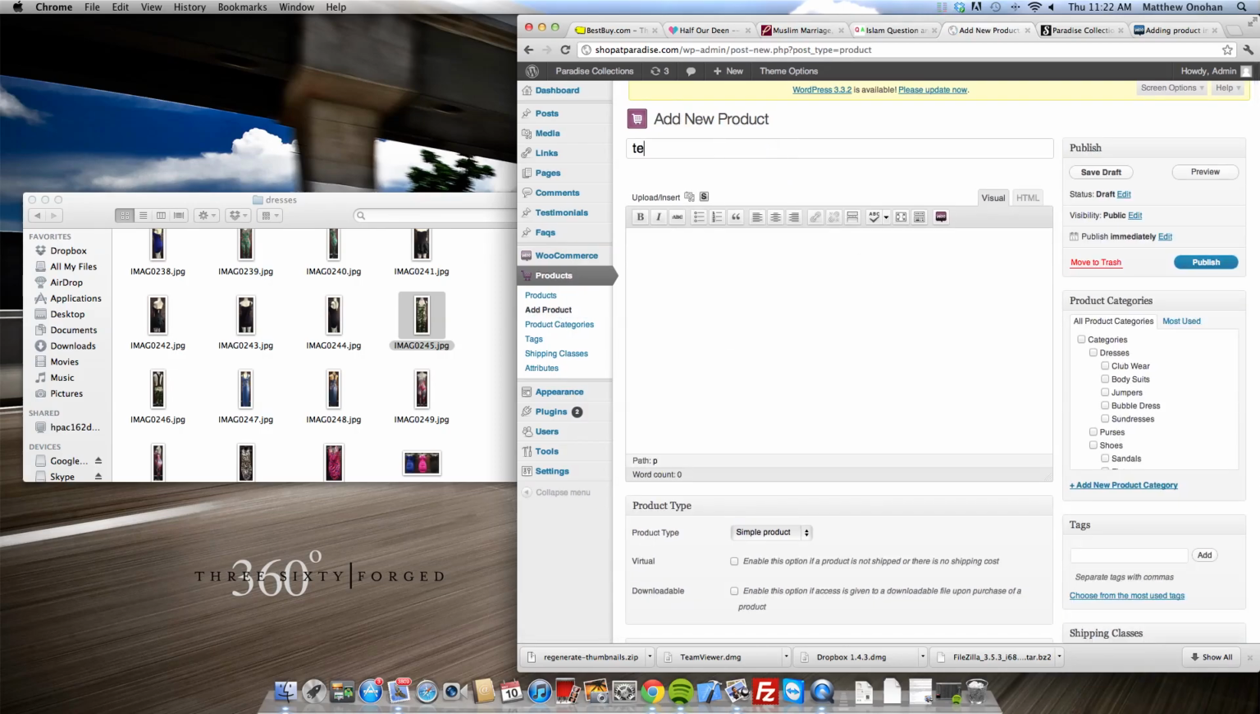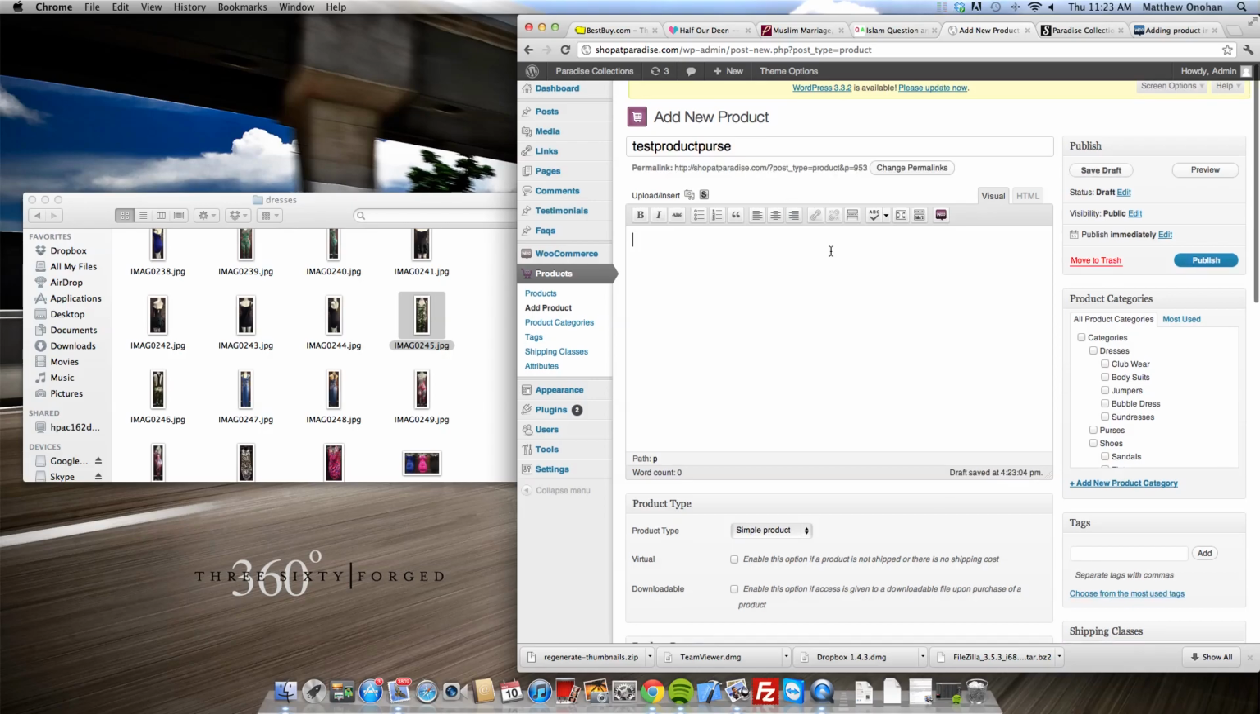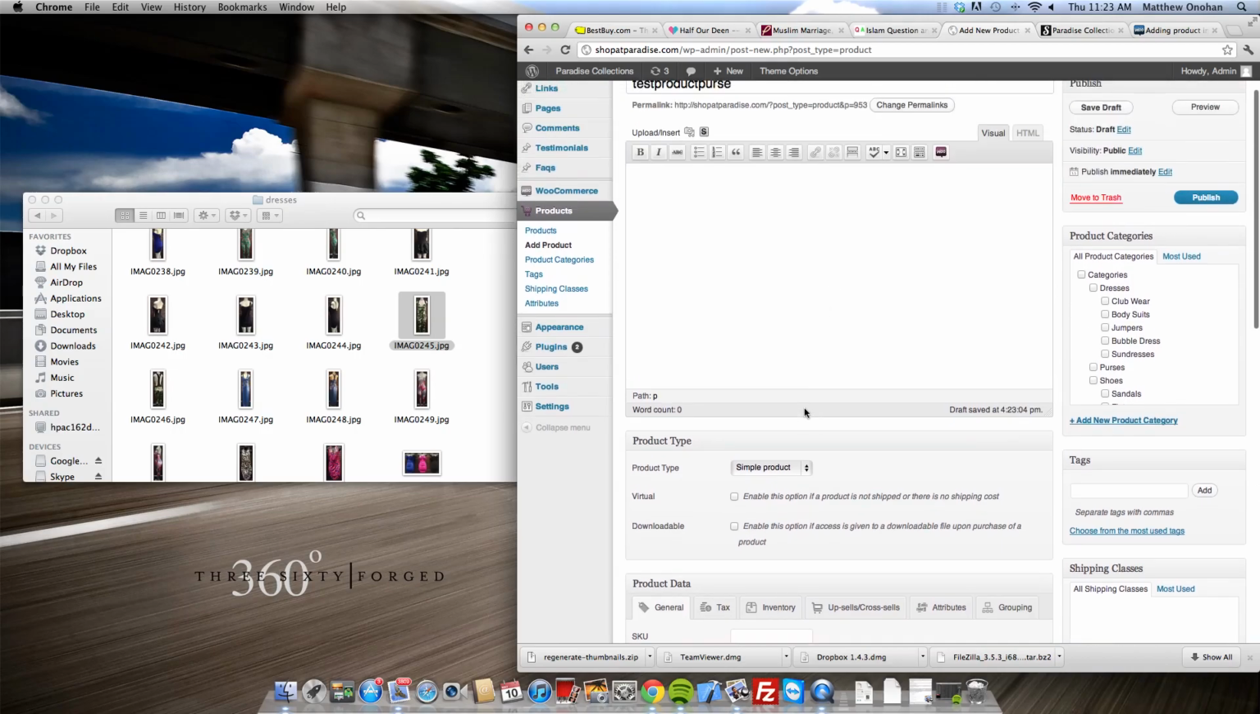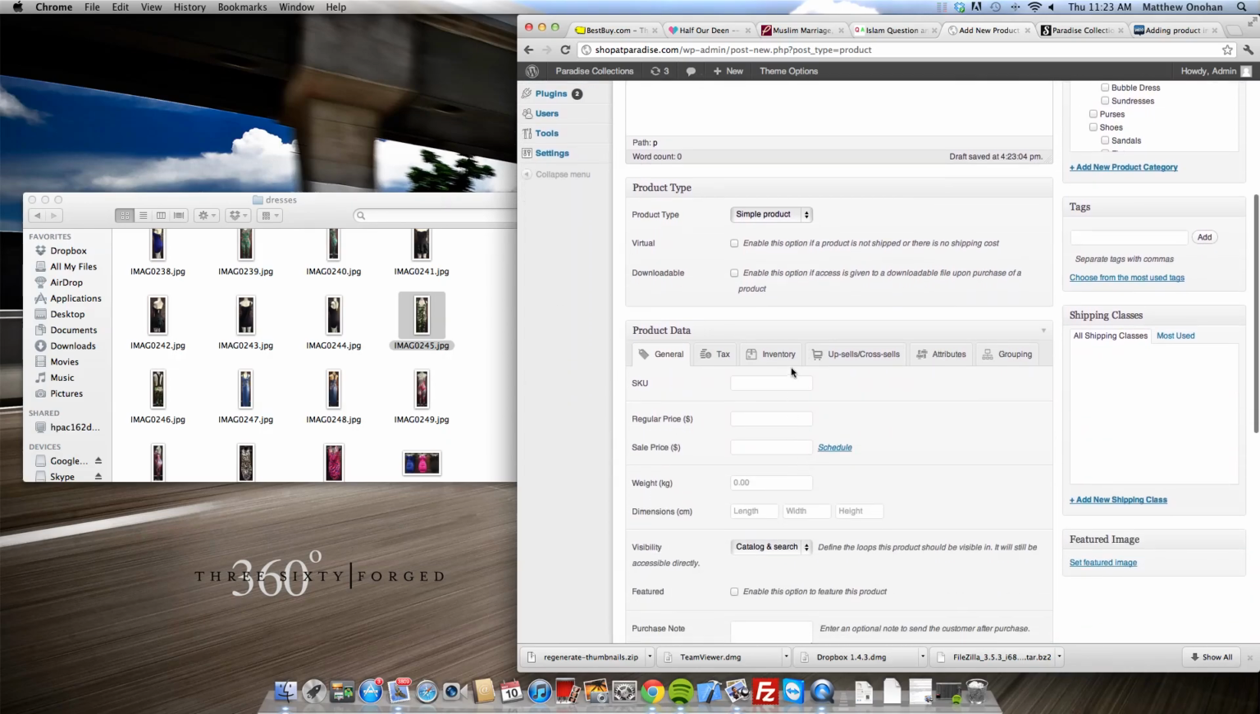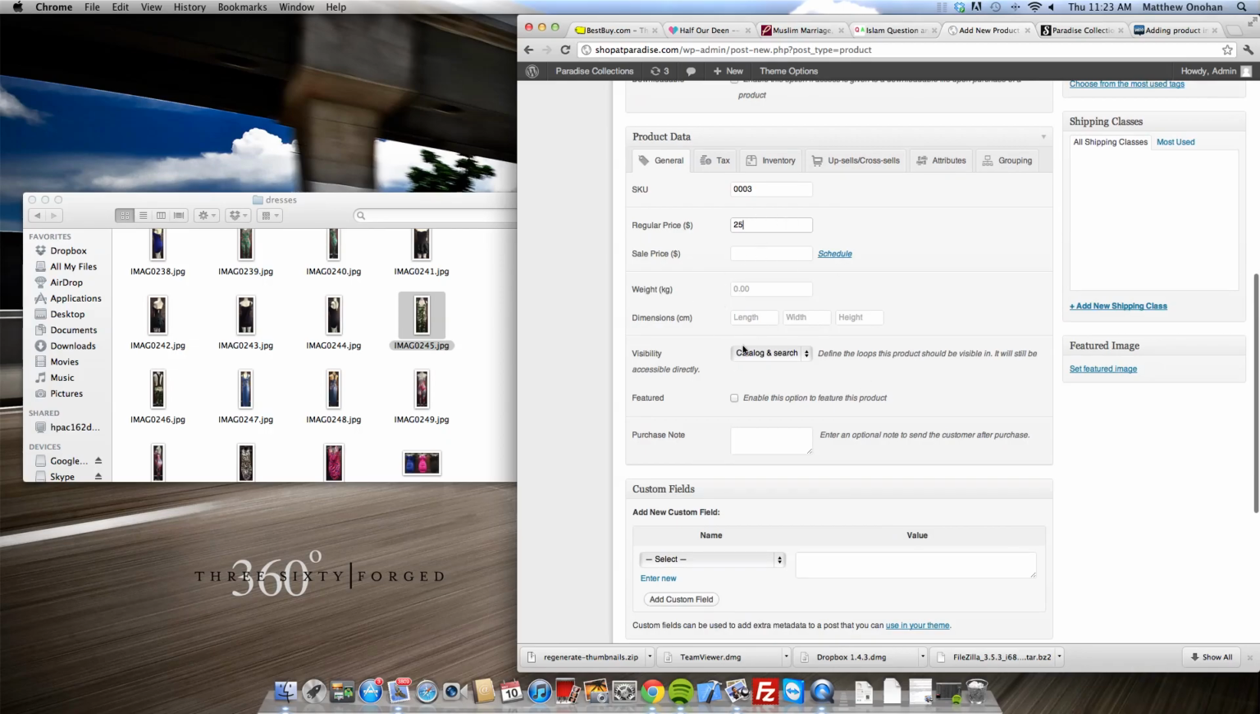Okay, so you're going to type in test product purse. Now scroll down. This is going to stay the same because purses do not come in variations, as far as I know. So this is going to stay simple product. SKU number, if you want to keep better track of everything. Regular price, let's say 25 bucks. Everything else is up to you.